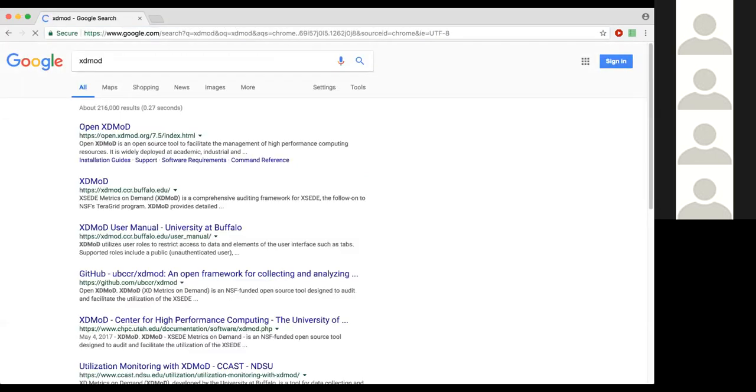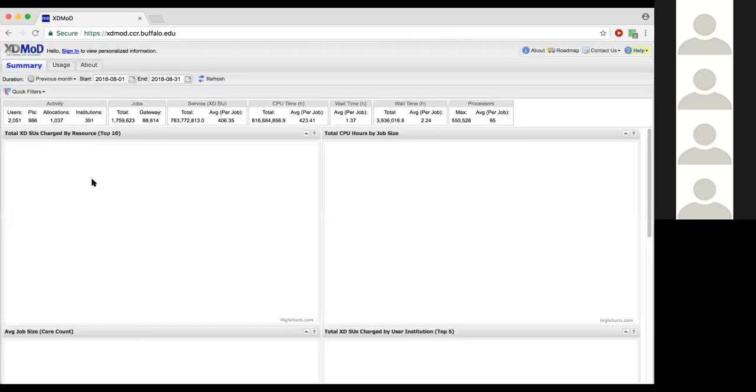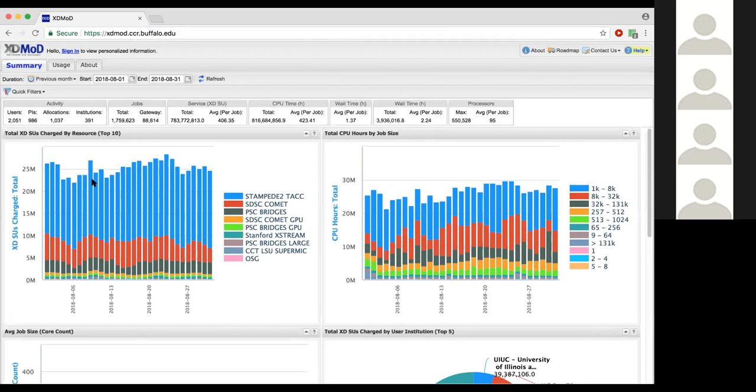Quickest way is probably just to type XDMoD into your search engine. And in fact, the top result is for the open XDMoD software. So that's the software that Tom was talking about, that you can download. It's GPL software you can download, have that installed on your center, and have all of the information hosted by you at your center. And then the second link is the XDMoD software, which is actually the instance that we host at CCR that has all information about the XSEDE systems.